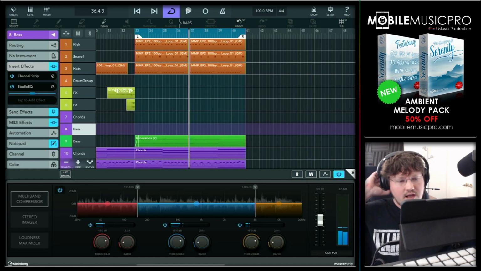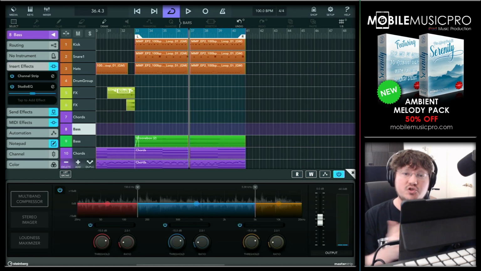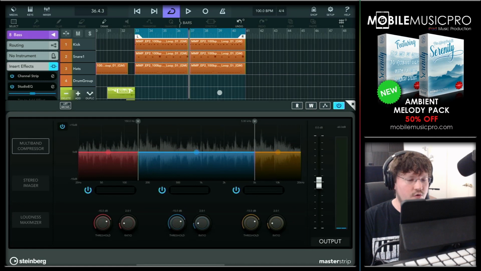So right away already, you can hear that there is a pretty big difference. Just using the default preset there is already making everything sound a little bit louder and a little bit clearer. Now what we're going to do is we are going to go in order of these plugins. So first we'll mess with the Multiband Compressor, then the Stereo Imager, and then the Loudness Maximiser. And let's start playing with the compressor.